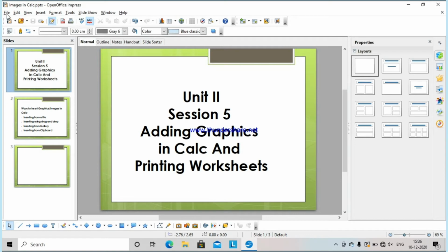It contains various menus: file menu, edit menu, view menu and so on. Below that we have these toolbars, the standard toolbar and the formatting toolbar. These two toolbars are present there. Now below that our screen is divided into three sections, first, second and third.